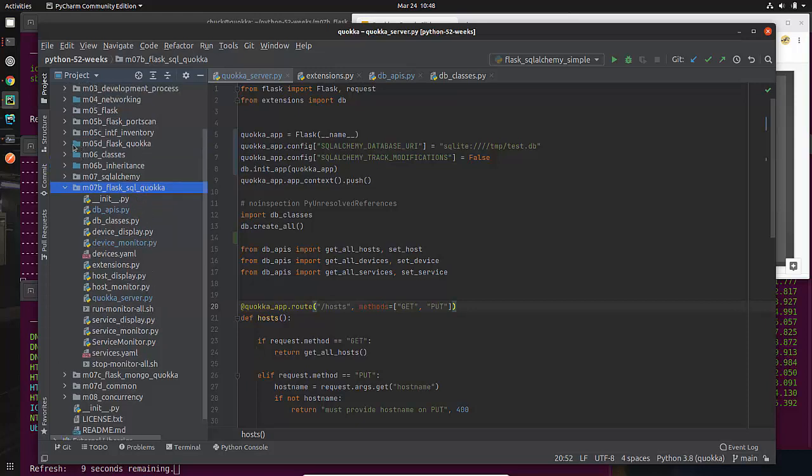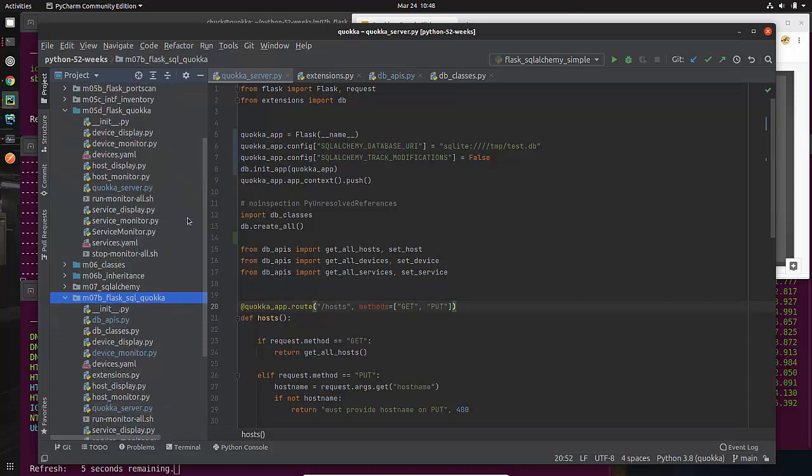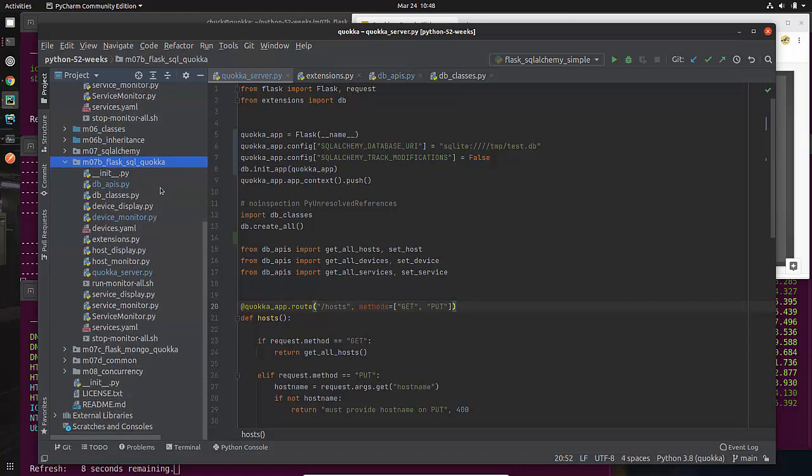Let's look back here at our Flask quokka where we migrated from, I guess you'd say. That also has many of these files: device display and monitor, host display and monitor, service display and monitor, service monitor, services, devices.yaml, stop monitor, run monitor, etc. Let's look now down here. Look at all the ones that are the same. This one here is new. This one here is new. Device display is the same. Device monitor is the same. Devices is the same. Extensions is new.